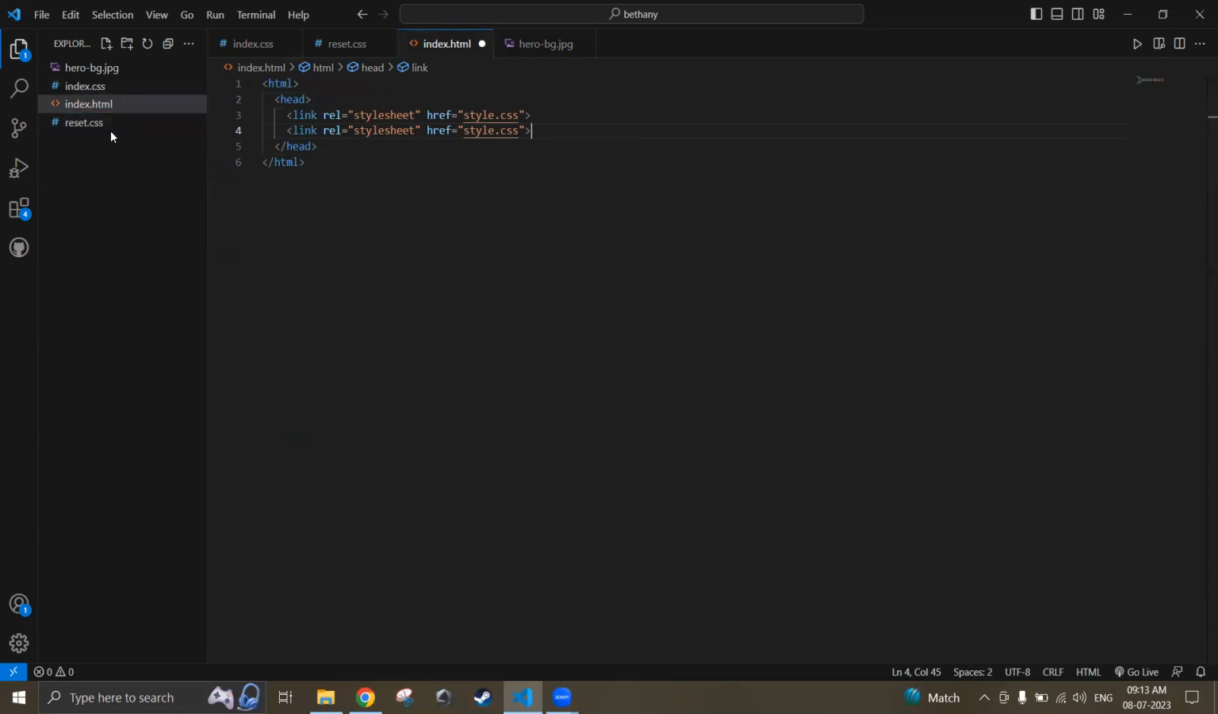Is there any problem in the order? Which one should I write first? First I have to link index or reset. Is there any problem? There is a problem.